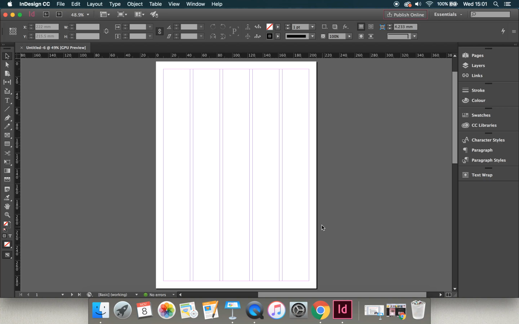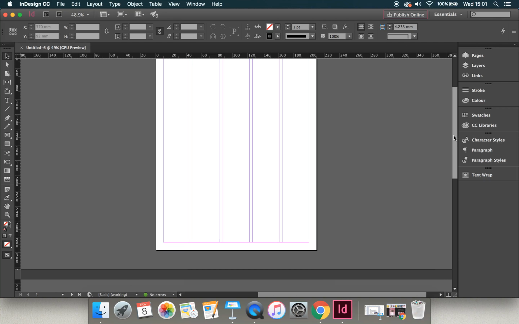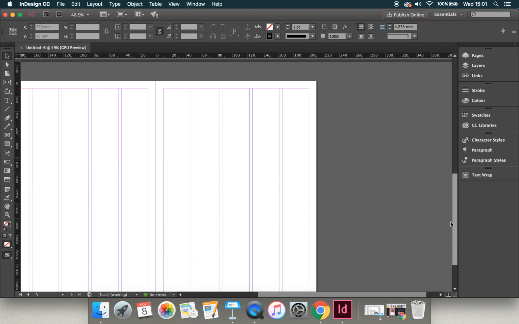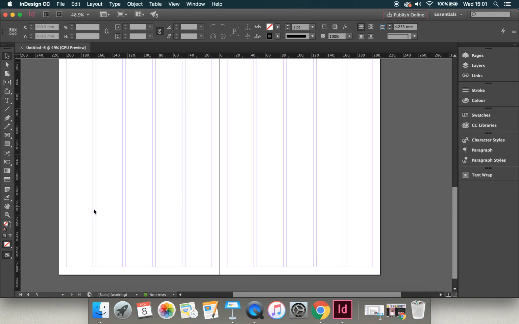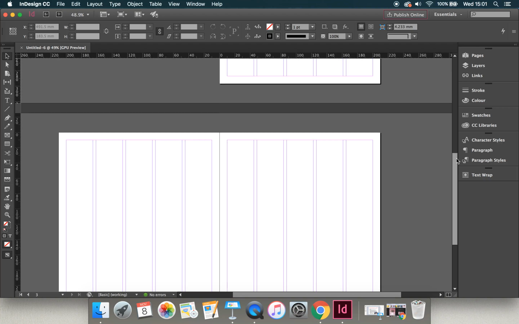And then you should see this. This is your first page where you'll put your front page. It's got 1, 2, 3, 4, 5 columns. And if we scroll down using this bar at the side, you should see underneath another 2 facing pages, each with 5 columns. And this is where you will lay out your interview feature.